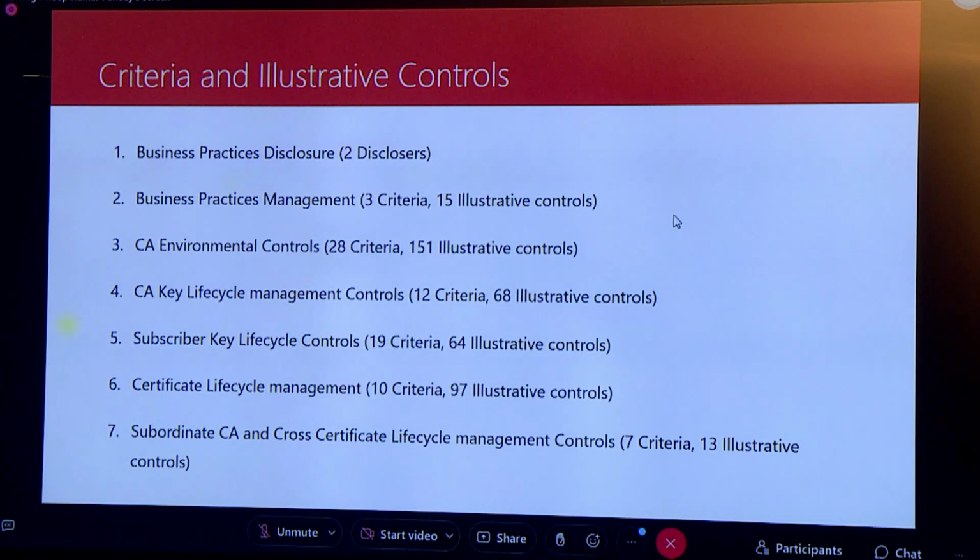Next slide, please. Yeah. So here we have criteria and illustrative controls. It's based on the three principles. For example, 1 and 2 are based on the disclosure principle, and 3 is for the CA control environment. And 4 to 7 are all your life cycle management. So here I try to show you the criteria and illustrations. For every criteria, there are some illustrative controls.